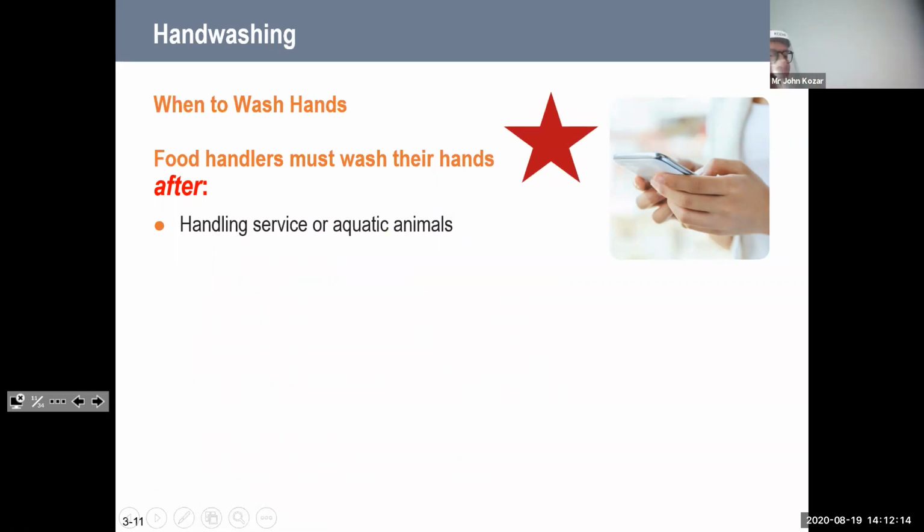Also, you have to wash your hands after handling service animals or aquatic animals. So does anybody know what a service animal is? Like a seeing eye dog, or somebody has a companion dog. You don't often see them in restaurants, but if you do come in contact with one of those animals and you're petting it, then you got to go wash your hands before you work with food. Aquatic animals would be like if you had a tank of live lobster and you're going in and you're handling that, you got to wash your hands.